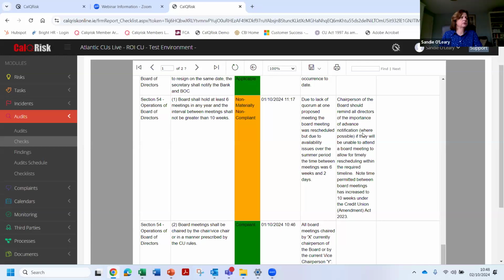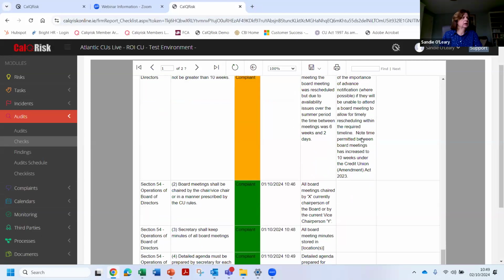So the chairperson of the board should remind all directors of the importance of advance notification where possible if they would be unable to attend a board meeting to allow for timely rescheduling within the required timeline. Note the time permitted between meetings has increased to 10 weeks under the Credit Union Amendment Act 2023. So again, it's a useful piece to be able to point to when you're engaging with the board as regards how these kind of things could be avoided going forward.